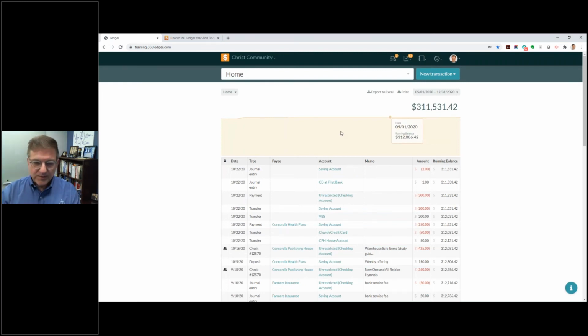Also with this, you can go in and do voids, you can do copies, different types of things as you wrap up your year that you may need to do multiple types of things. You can do that here in the journal entry.